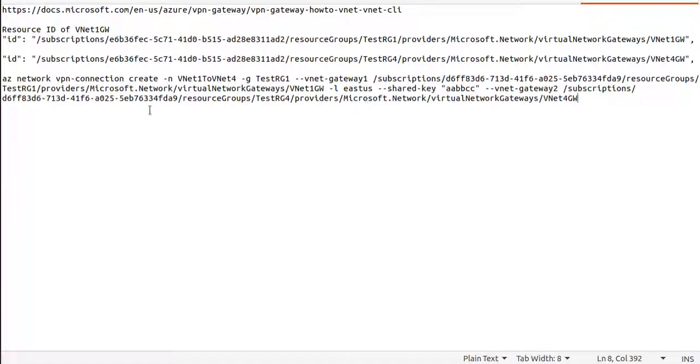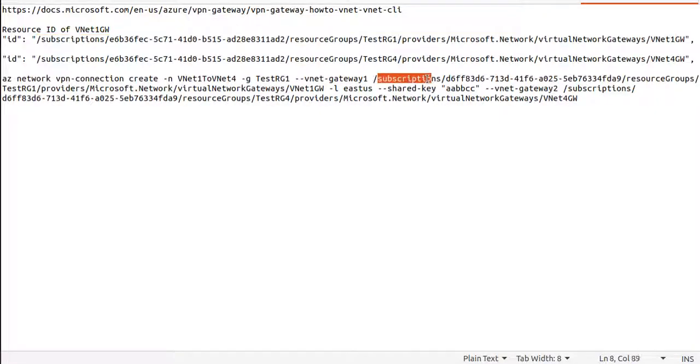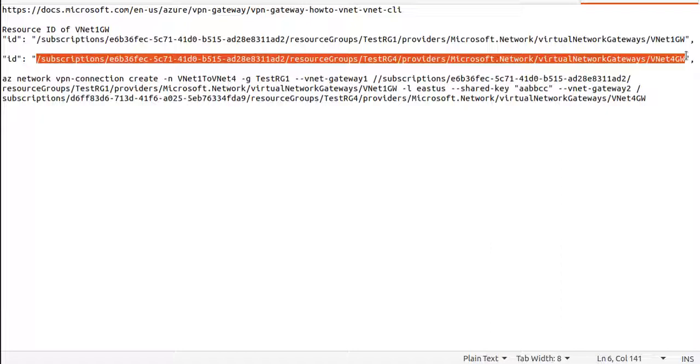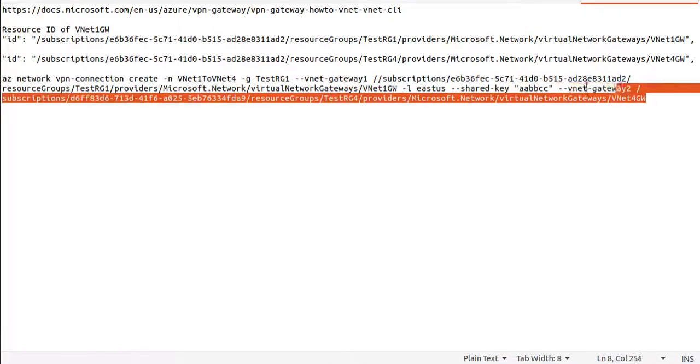Now click that one, and let's review our command. Here we need to replace this, for the first one, with this. And we're going to replace the other one with this ID, which starts with subscriptions. So now it should be ready.